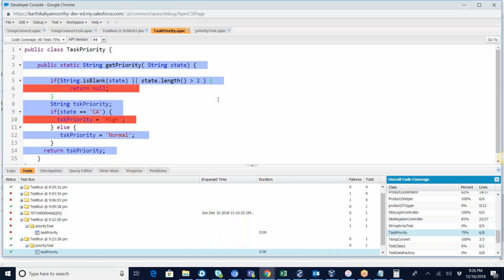If you pass New York as a full word, it will pass here because it is greater than 2 and it is going to return the value null. Or even if you don't pass anything at all, if the state is passed as blank, it will go to this if condition. Or else if you just pass CA, it will come here to the California. Okay, so now I'm going to pass the CA.